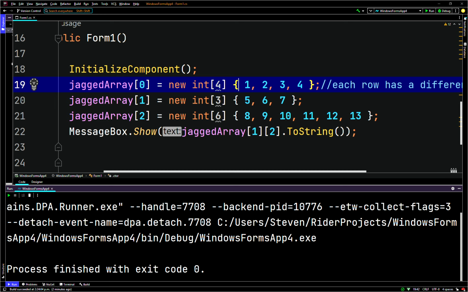So we can also change the value after that in the constructor here. So here we can say jagged array of array index 0, array index 3. You can point that to a value of 99, or you can say like 999.